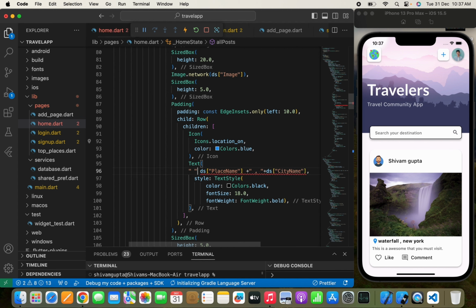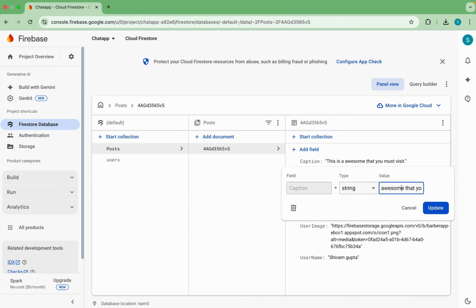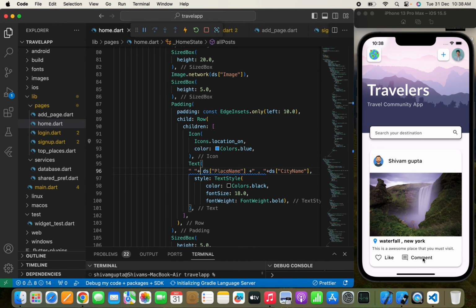Now we can add some space over here. Yeah, so waterfall, New York, and this is an awesome place that you must visit. Sorry, I just missed the word awesome place, sorry for that. Yeah, so this is an awesome place that you must visit. So this is how we can add a post in our travelers app, and that post will be directly shown on our home page.